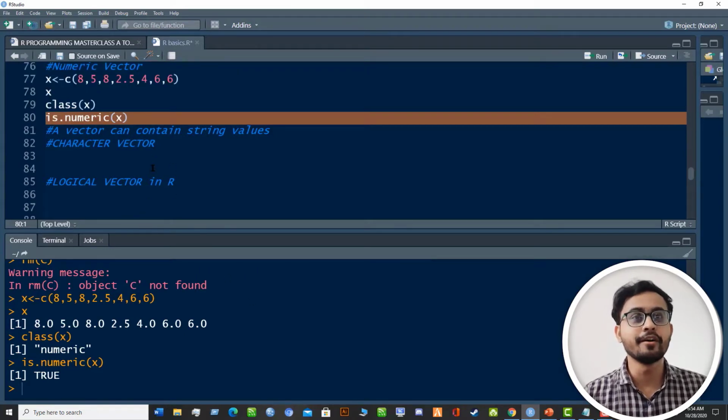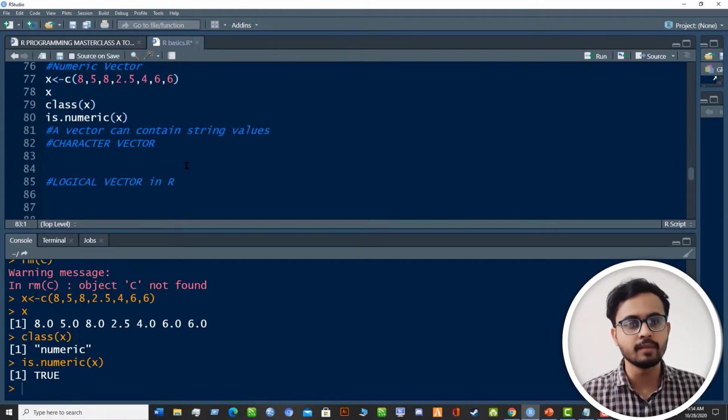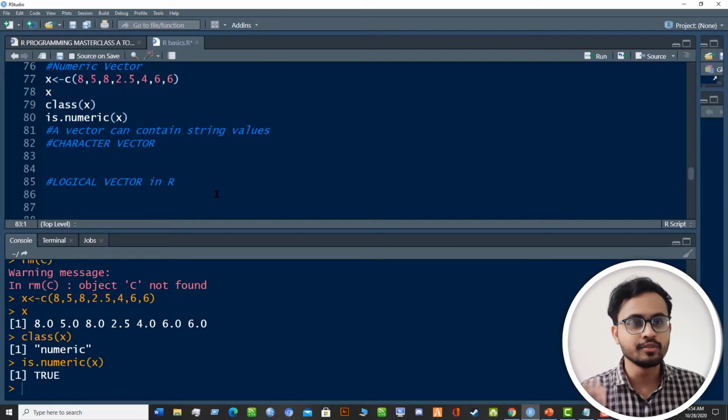So a vector can also contain string values. String values are a type of character, like the symbols male, female, when you have different categories, or when you are asking people, what's your name? Some people may say my name is Saif. Some people may say my name is Rohim. Some people may say my name is Topu. So that is how different names can come out. Okay, so now let's go back to the character vector.